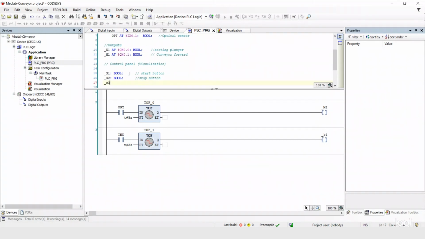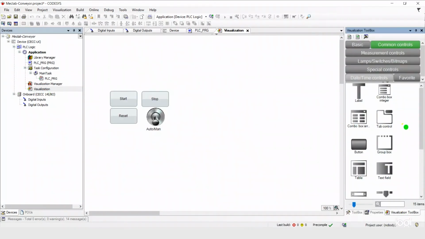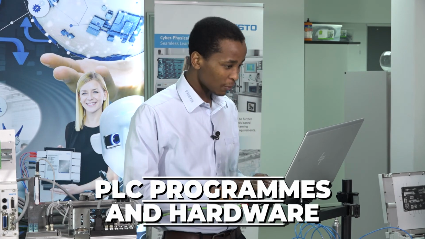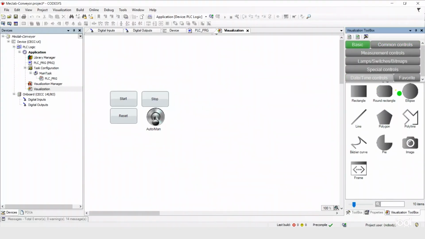We have S3, which is also a Boolean. This is an automatic manual switch. We have S4, which is also a Boolean, which is a reset button. What I must really do, before I forget, is talk about the indicators. You see, it's called HMI for a reason, human machine interface. I need to be able to monitor and also to control the system. At this point in time, I can only control, but I don't know what state the machine is in, which is why I need to bring in indicators.